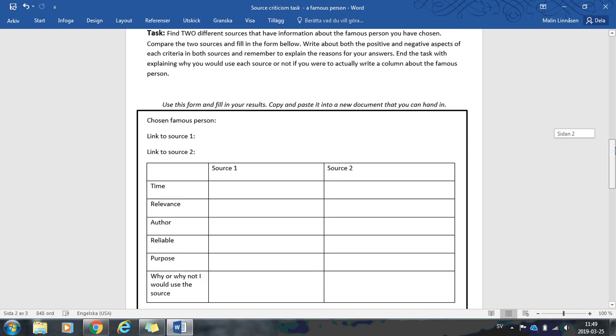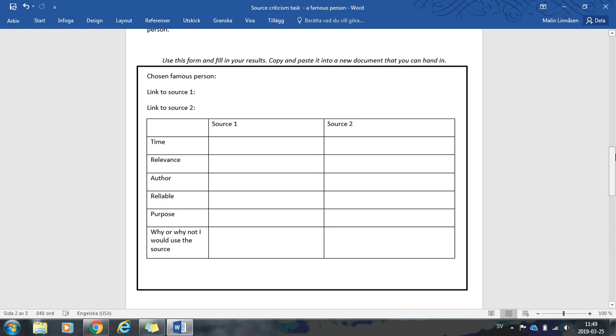This form you can copy-paste and put into a new document that you then hand in. First off, you have to choose a famous person, so you write that name and the country, if you please. Link to source number 1 and link to source number 2 so that I can follow them.